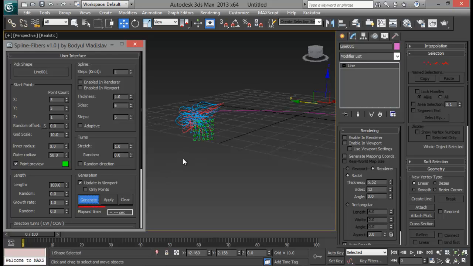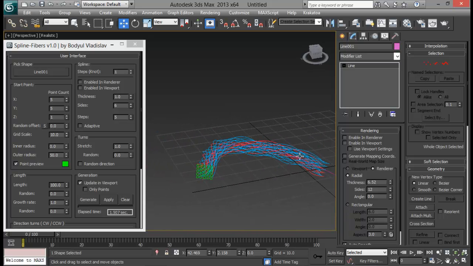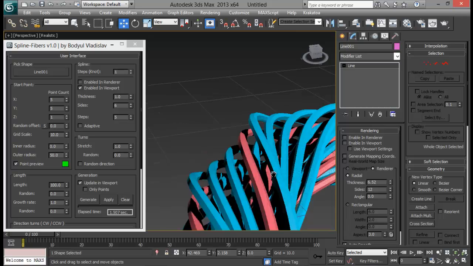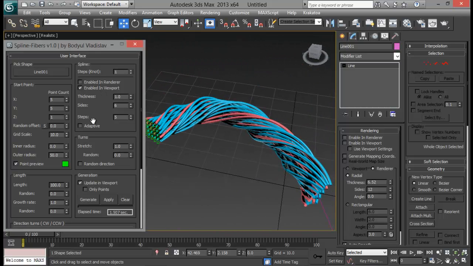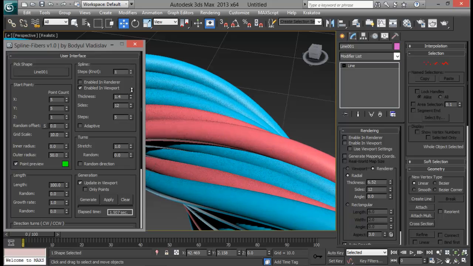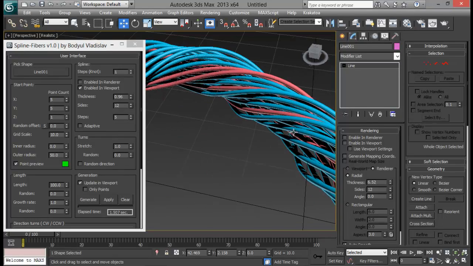Let me hit generate, and now you can see that it has generated some splines which are even twisting together. Now I can also enable in viewport, and you can see this mesh right there. I can increase the sides to make it a little smoother or rounder. You can see that 2 will be fine. Or you can increase the thickness more or less. That looks really good.